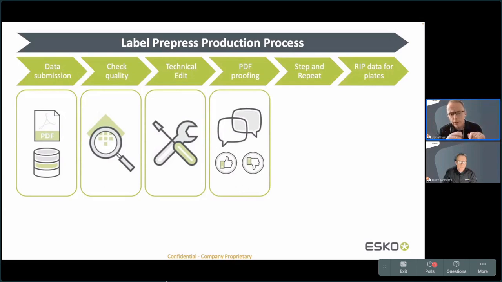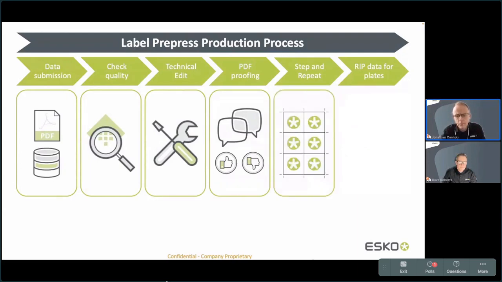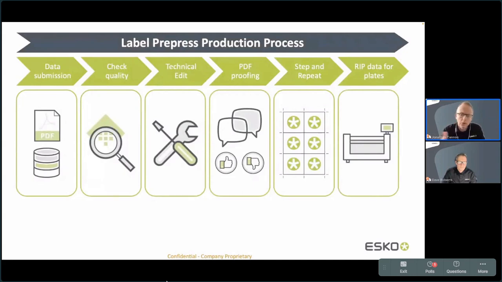Now, that could well be an email. It could be something that you're putting on some kind of shared site. Could be some kind of online portal, whatever it might be. But you're going to want to get approval on that file. The customer's either going to approve it or reject it. And if they approve it, I think the chances are then you'd probably step and repeat the file. And eventually you're going to be making 1-bit TIFFs for your plate making process, or if it's a digital job, straight to the digital front end of the press.